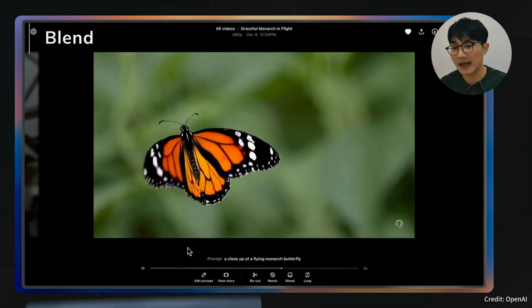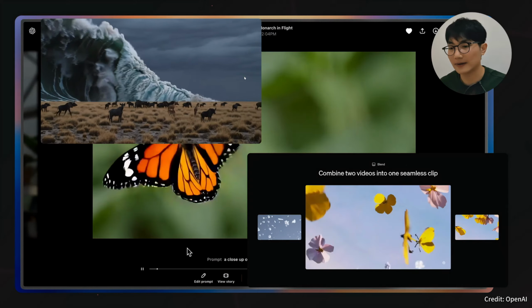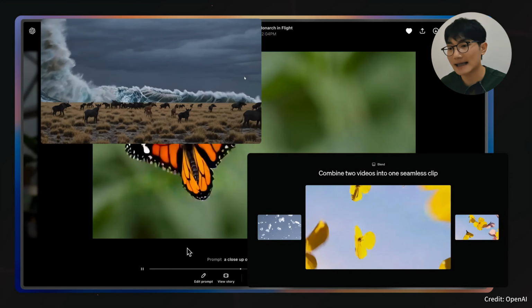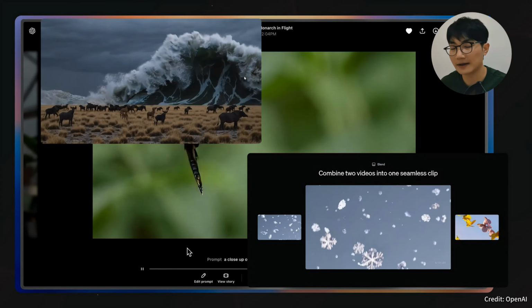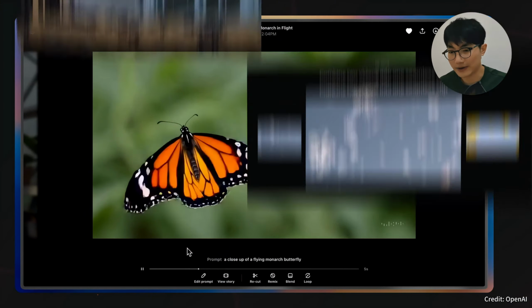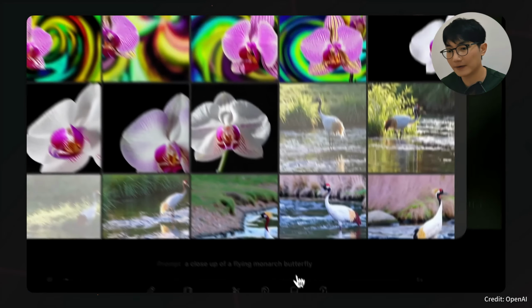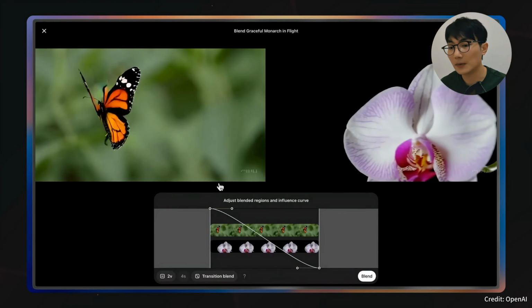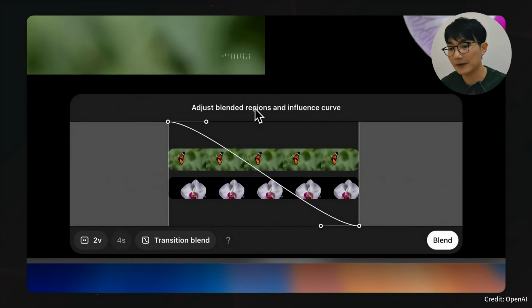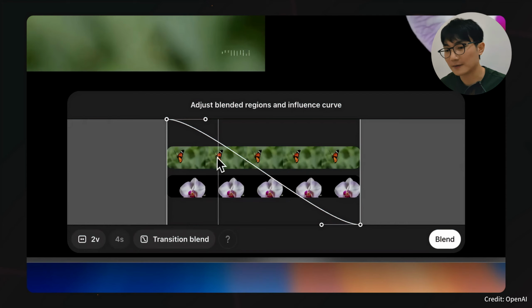Next, we have Blend. Blend is Sora's experimental editing tool that lets you combine the essence of two videos into something entirely new. This is how it works. You first select your base video, then choose a second video from your library to blend with. You'll see both videos side by side in a blend editor. The key feature is the curve in the middle. A high curve means more influence from the top video, and a low curve means more influence from the bottom video. The curve shows the blend strength at any point in time.